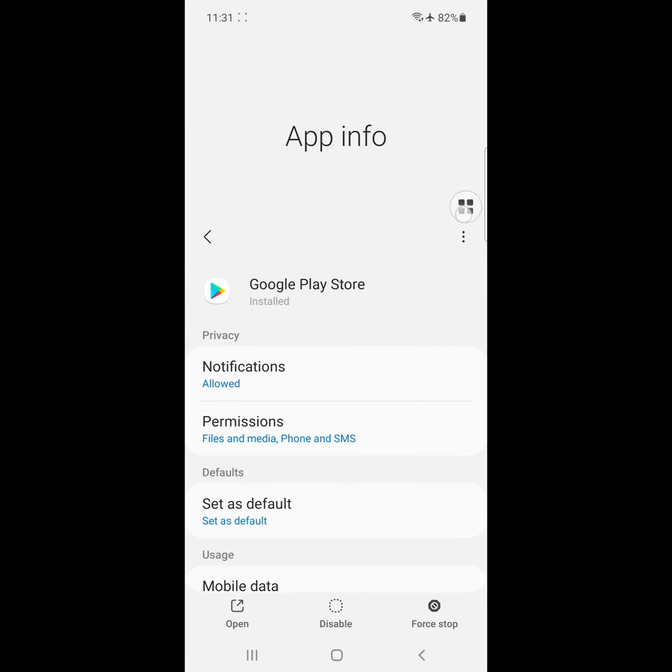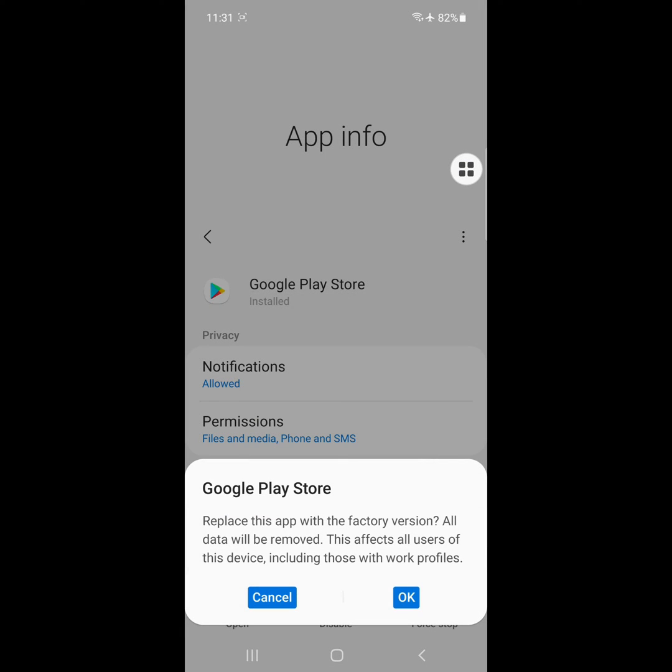Now click on 3-dot menu. Click on uninstall update. Okay.